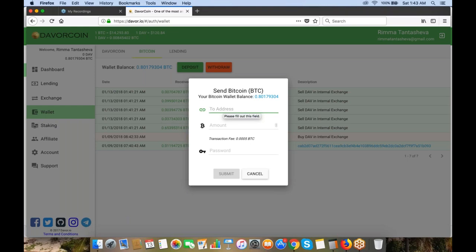I often send it now to my blockchain wallet. You can search Google for blockchain wallet and use their wallet, and you could send it there and then send it to Coinbase or wherever, or Gemini or whatever exchange you use. But wherever you want to send it to, this is the address that you would put and the amount you want to send, and of course your password, and then you send it off.